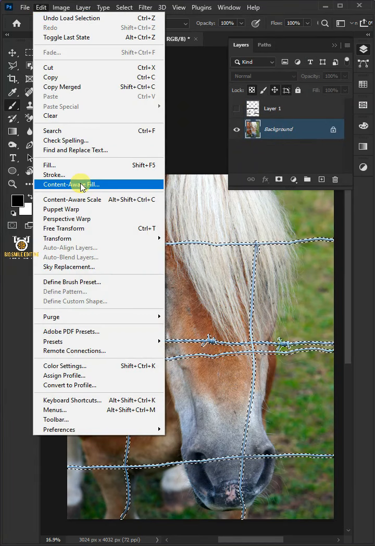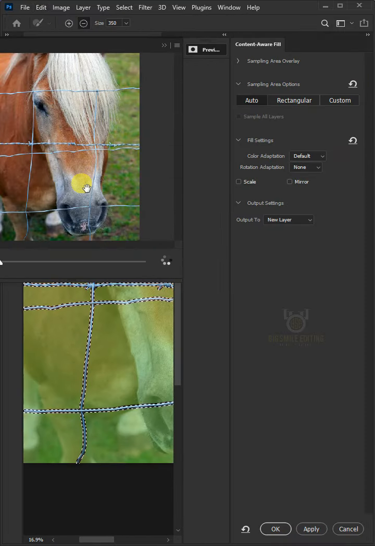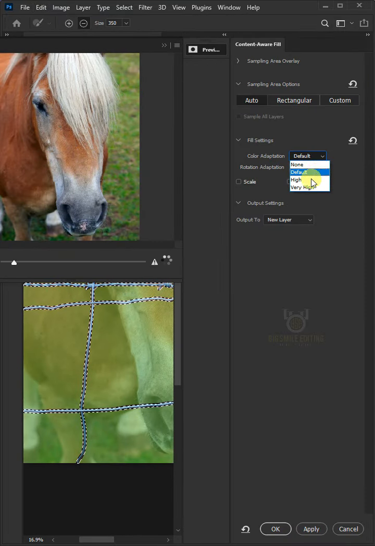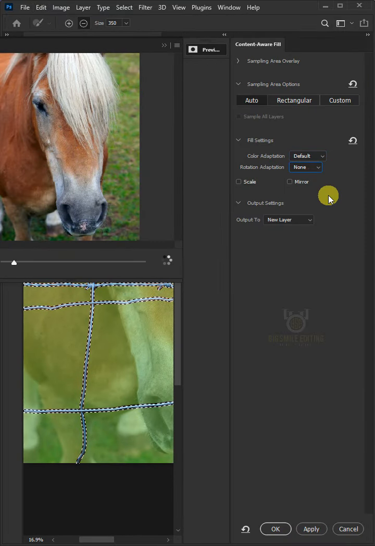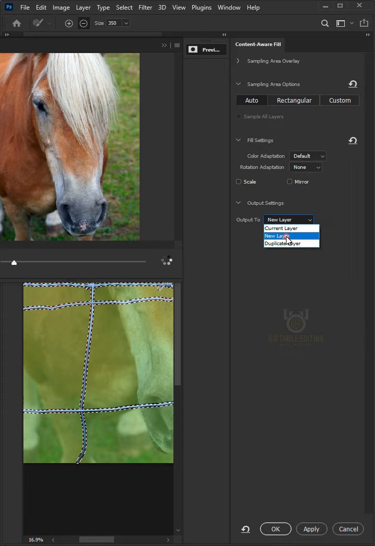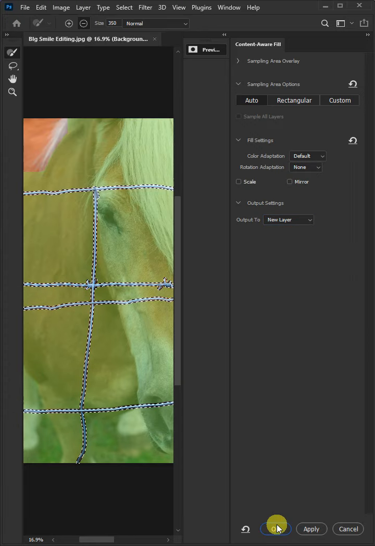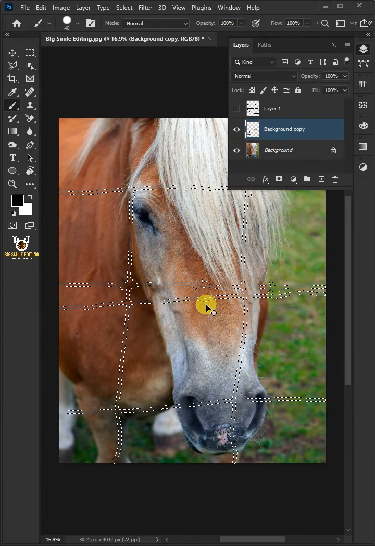And open your Content-Aware Fill window. Play with the fill settings to see what works best for your image. And choose Output a new layer. Then hit OK. Press Ctrl D to deselect the selection.